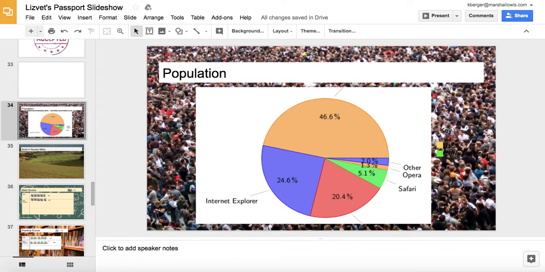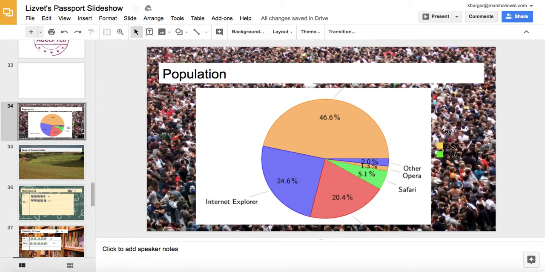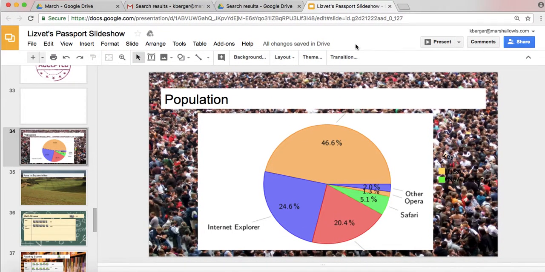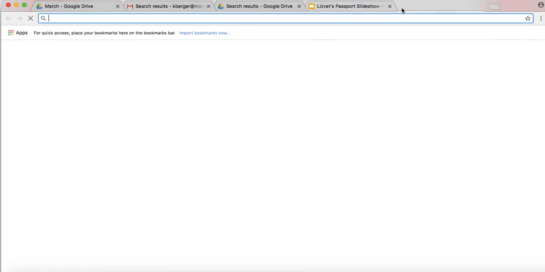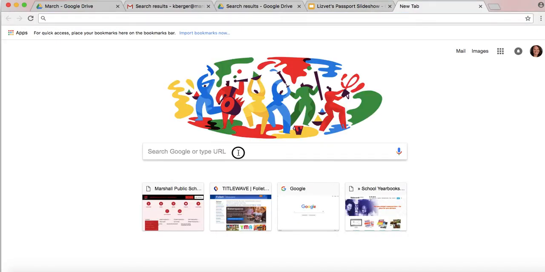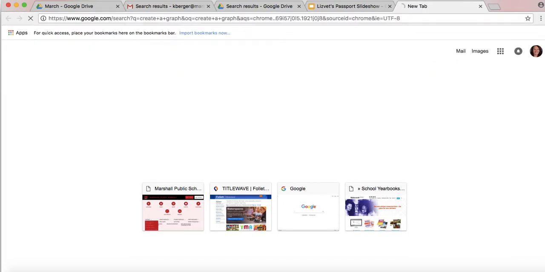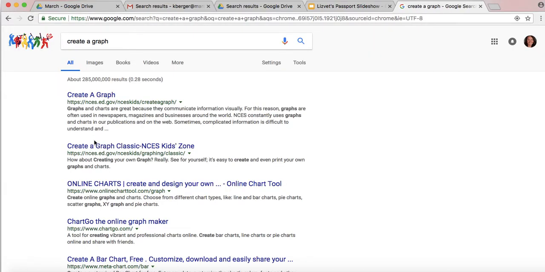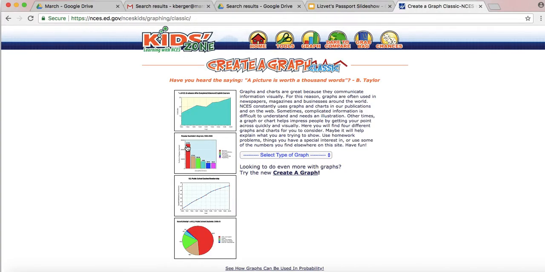So from here, I am going to go to Google. Oh, let's go back to our slide. I'm going to open up a new tab and go to Google, and I'm going to search for Create a Graph. And there's a nice website. It'll be the second or third one that pops up. It says NCES Kids Zone after it. I like this website for how easy it makes it to make a graph.